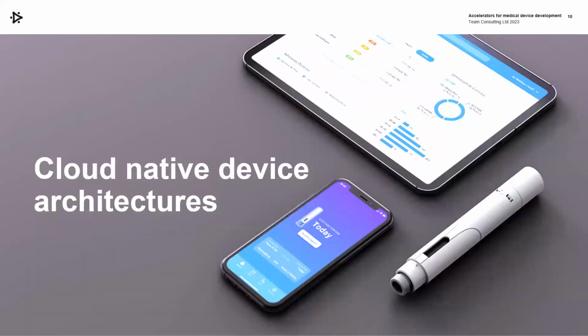So the next topic is what I've coined cloud native device architectures. And what we mean by this is thinking about how we can use the cloud to modify our device architecture in such a way that it helps us to either deploy our device faster or more reliably, a combination of all of the above, just ways that we can adopt the cloud and improve our devices overall.